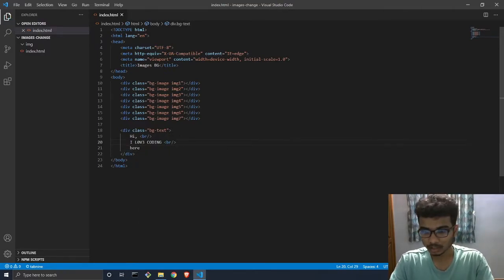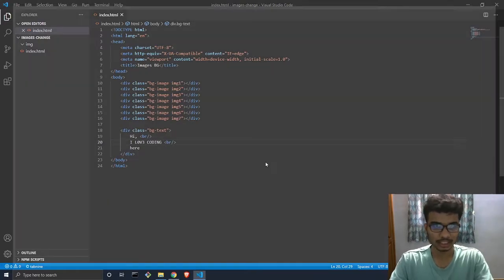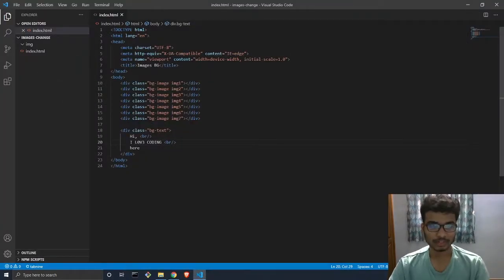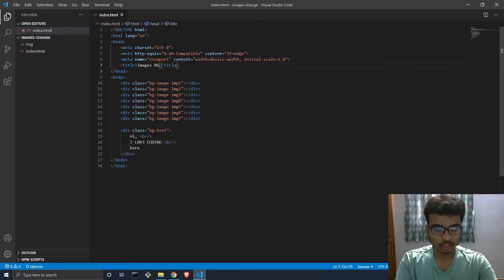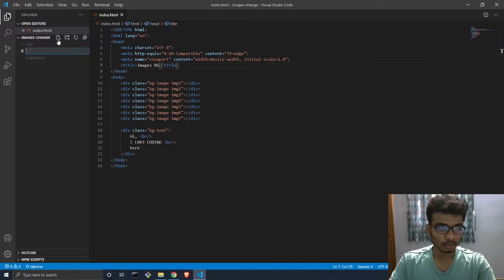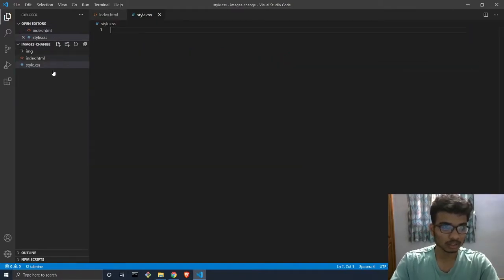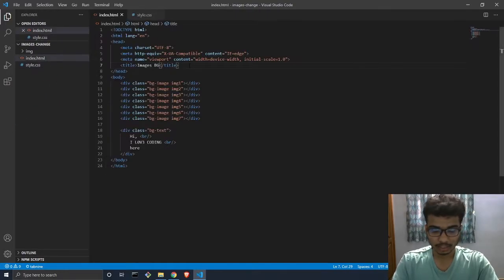We'll save it and we'll open with live server and see how it looks. So that's what you have: hi, I love coding, and here, in 3 lines. You can't see the images yet because I haven't linked the images to the HTML file. How I'll be showing the images is by using a CSS file. So first we'll create the CSS file out here. We'll say style.css. We'll link it to the HTML file.